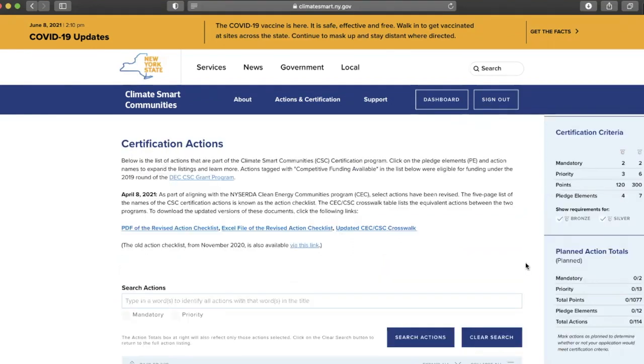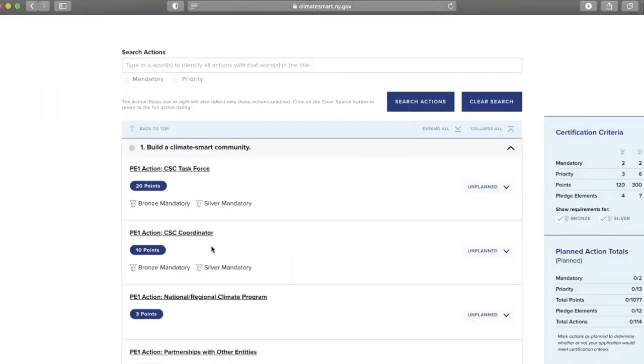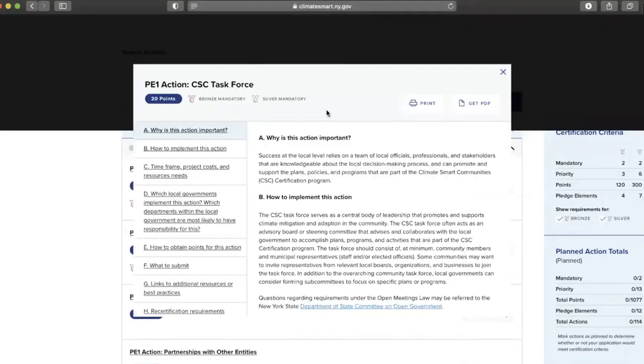Once you have determined your path to certification and are ready to dive in, you'll want to learn more about the actions you'd like to start with. Typically, communities start with mandatory actions as they're required for any level of certification. Feel free to discuss your path to certification with your Clean Energy Communities coordinator. To begin, it is best to view and download all the action descriptions you're interested in by clicking on the action title and opening the PDF version from the pop-up window.